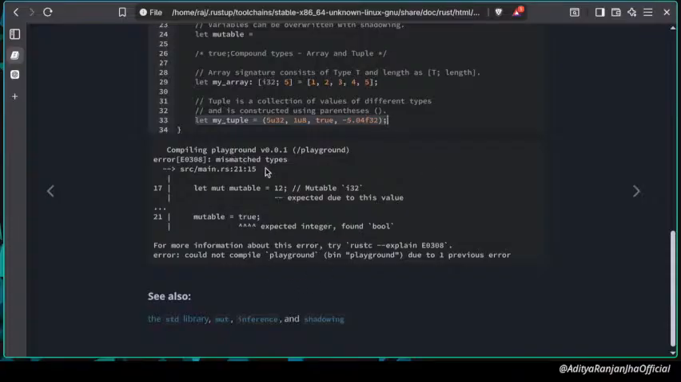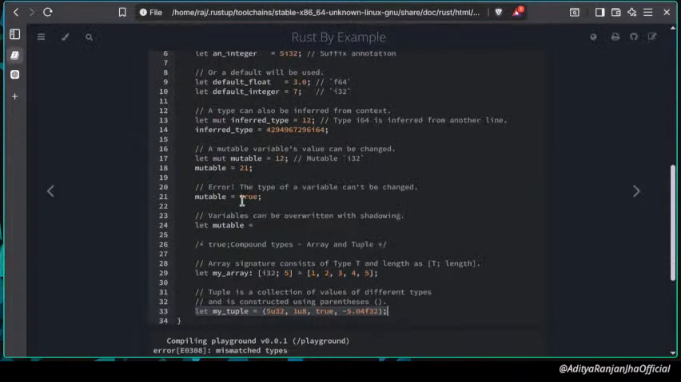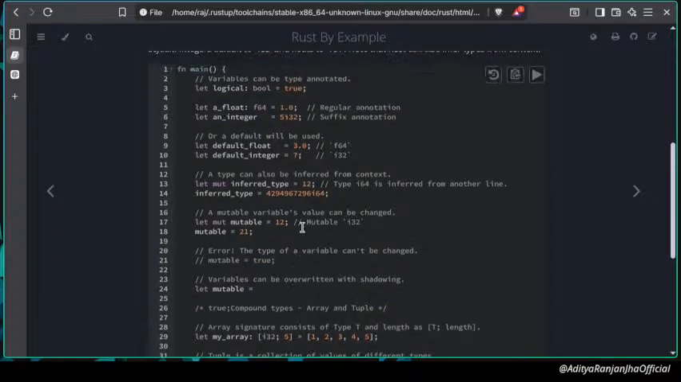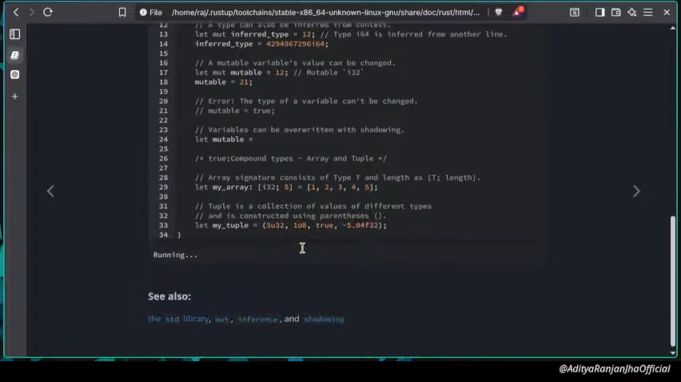Now there was a compilation error when I tried to run it earlier. I did not read this. This is saying mut is 12 and mut becomes true. So this thing is illegal, but this is not. So let me comment it out and it will run fine, I guess.